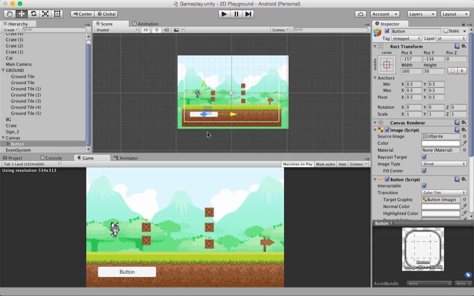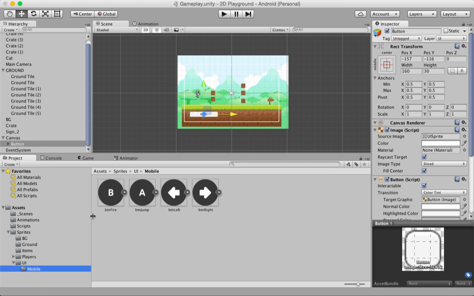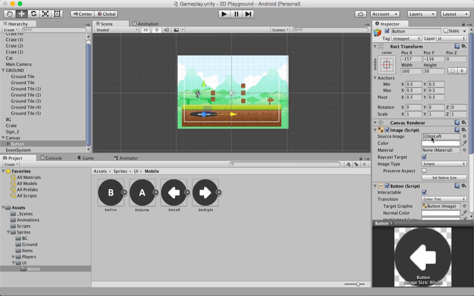Now, but we have this rectangular button. We don't want that, right? We want one of these images here. So how can we do that? Is it as simple as dragging and dropping them somewhere? Exactly, that's how we're going to do it. So you'd simply drag this guy here and drop it here in the source image. And there we go. But hey, this image is still rectangular.